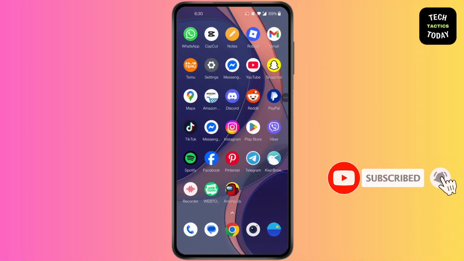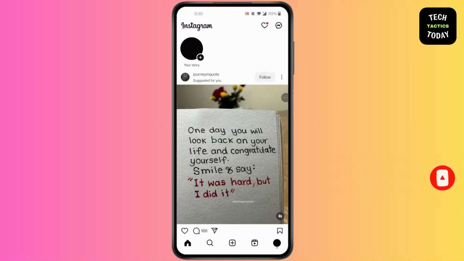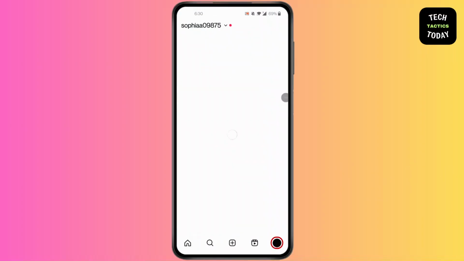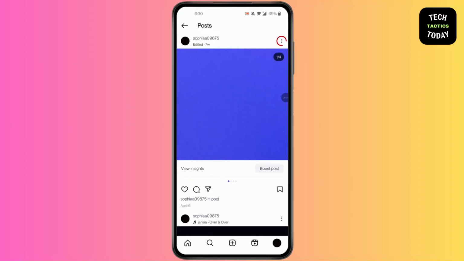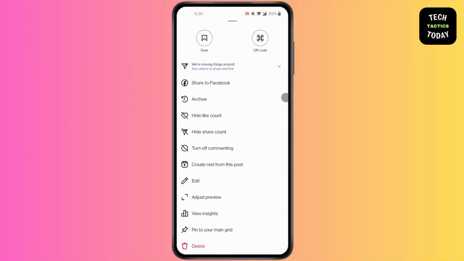Let's jump right in. First, open Instagram. Click on your profile at the bottom right. Then click on the post you want to delete a photo from. Click on the three dots at the top right. Then simply click on Edit.